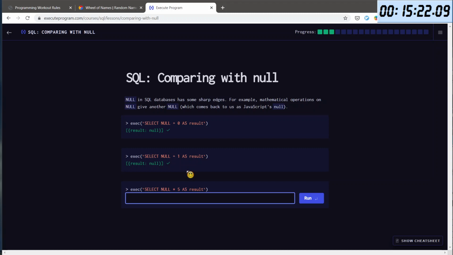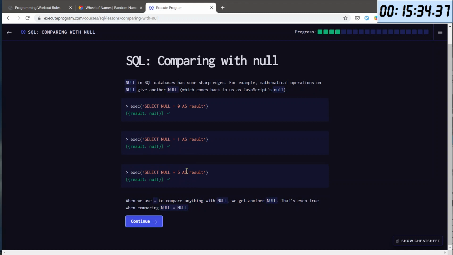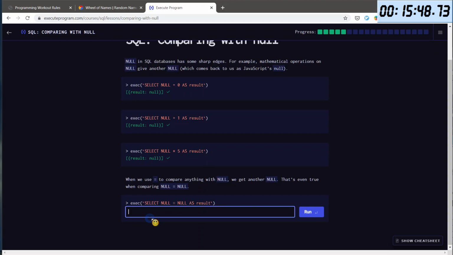Go. Okay, so here's multiplication. That will be exactly the same thing. So it's more like a typing exercise for me right now. When we use equal to compare anything with null, we get another null. That's even true when comparing null equal null. Oh, wow. That is unexpected behavior.